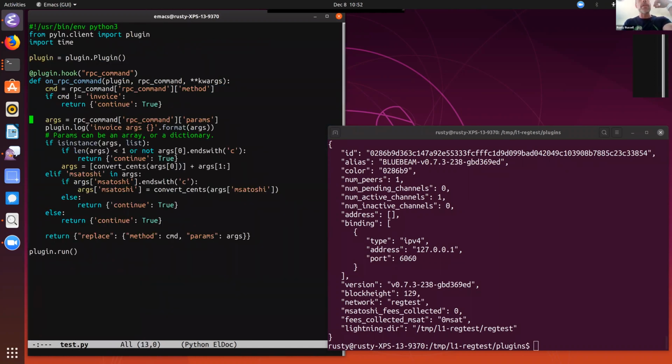Now this is a bit tricky. We're basically going to take over the invoice command. So we pull the command, the method that they're asking for, out, and if it's not invoice, that's cool. We'll just continue and keep going. And then we pull out the parameters. Now, JSON-RPC.org has a whole definition of how this works, but you use two styles of parameters. It could literally be a list of ordered parameters, or it could be a dictionary of parameter name and then the value. So we have to handle both if we're messing with people's arguments here.